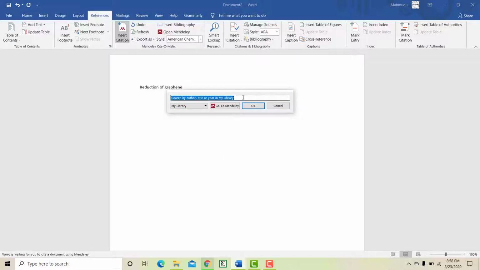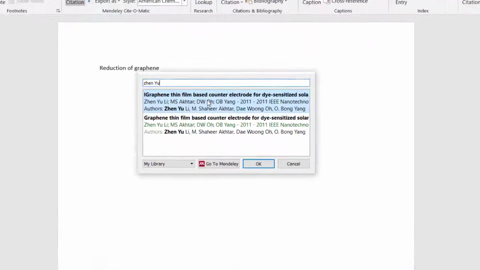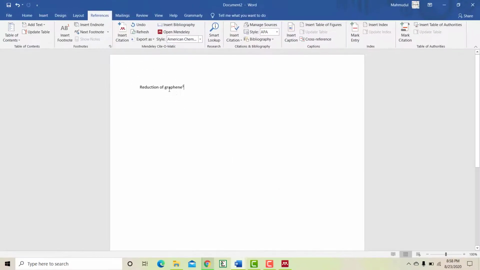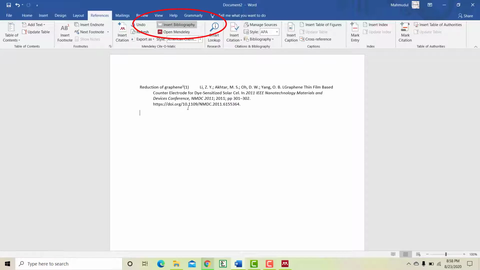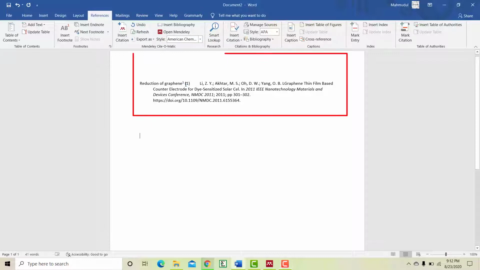Okay, so write the name of the author, Jane. Okay, so here is the graphene thin film based counter-electrode. Okay, so this is the selected one, and just click. Okay, it's your first reference you added, so just click insert bibliography. So this is the information of the paper you already cited, and rearrange the information.